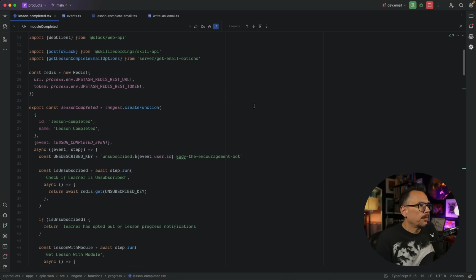As we scroll through the file, you'll see lesson completed is exported, and this is actually an Inngest function. So we're calling inngest.createFunction, and we pass that a configuration. The second option in our function is the trigger. And in this case, we're triggering the function on the lesson completed event. Finally, we have the function handler, and this is an async function, and it's passed several arguments. In this case, we're using event and step.